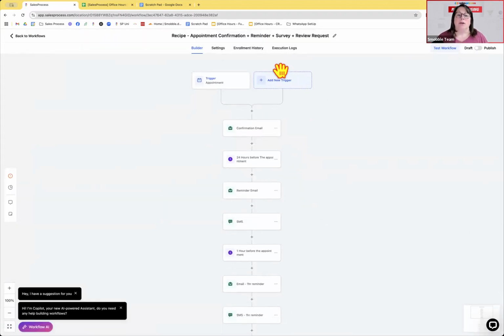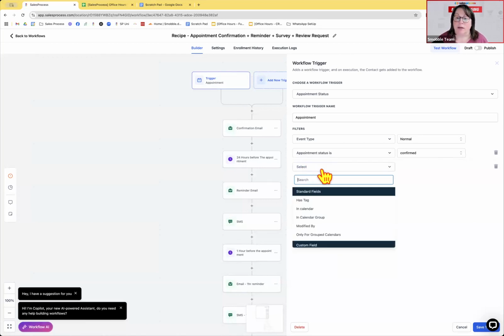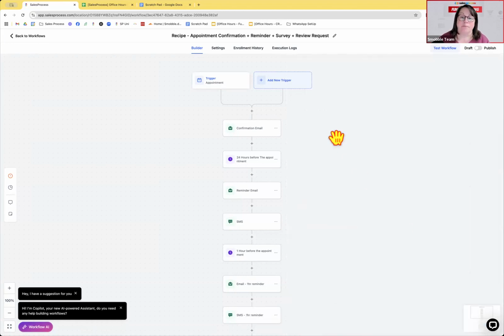Okay. So here, the first thing we're going to start with is the trigger. It shows that it's appointment and it says that it's confirmed. I want to add a few more filters into this trigger so that it's only for my 15-minute calendar consult, right? So I'm going to add some more filters in here to say in calendar, and then I'm going to choose this one, the free 15-minute consult, and save that.